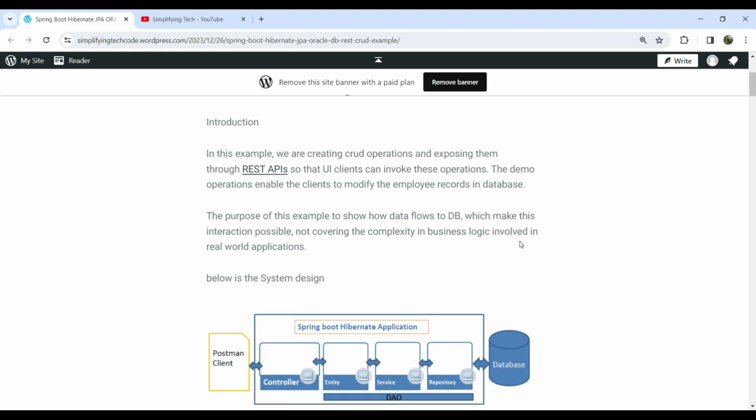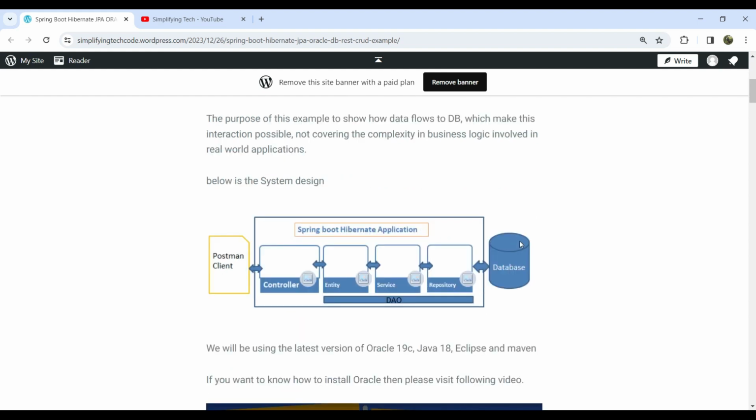In this example, we are creating CRUD operations and exposing them through REST API calls so that UI clients can invoke these operations, and it enables the client to modify the employee records in the database. The purpose of this example is to show the data flows from the database to the Spring Boot microservice, which makes this interaction possible.